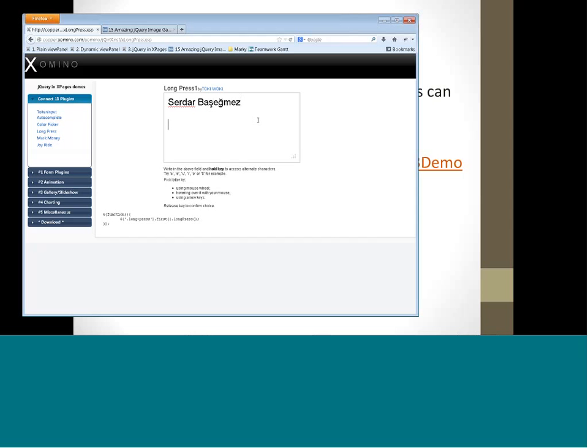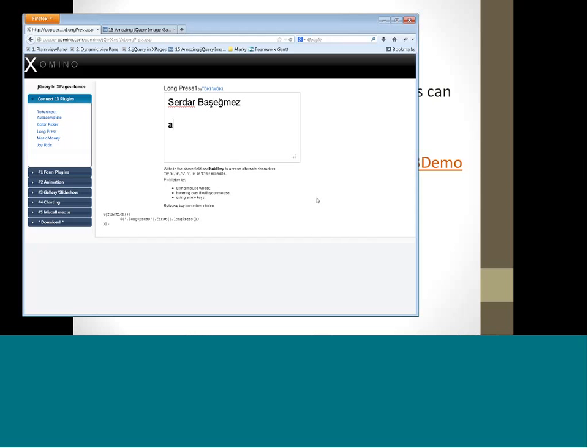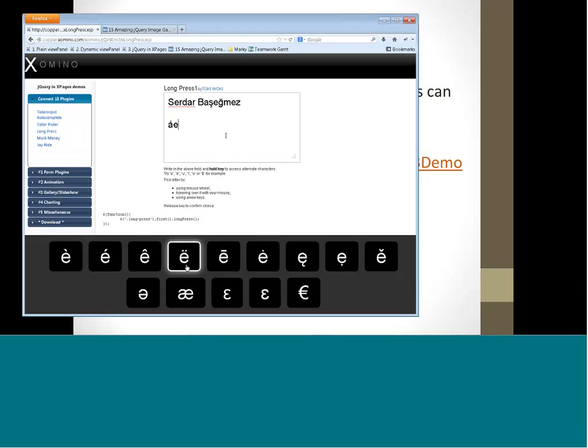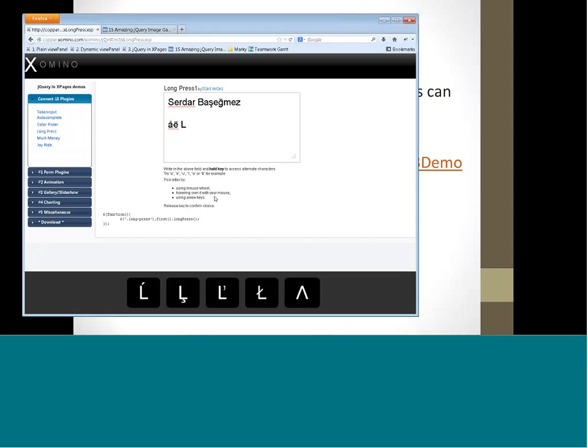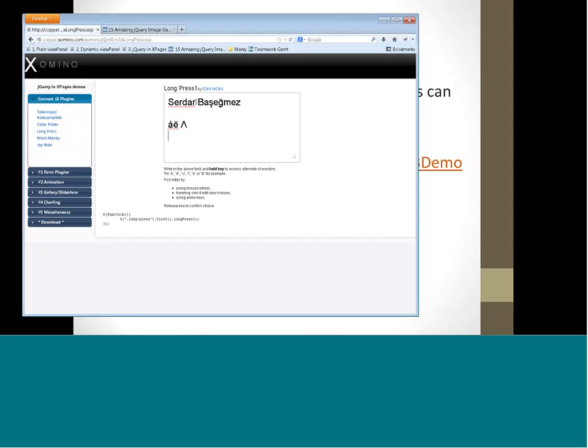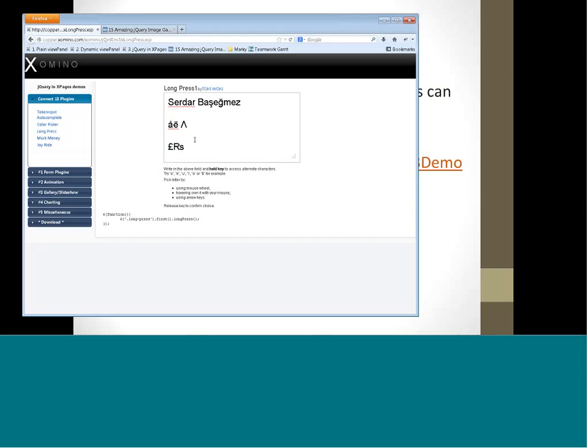And it goes beyond that. If I press A and hold it down, there are more A's than you could possibly think about, or an E, or even some Greek characters. Here's a capital L. Another good one is the $ sign. If I hold down the $ sign, there are lots of different currency symbols. Very nice plugin.